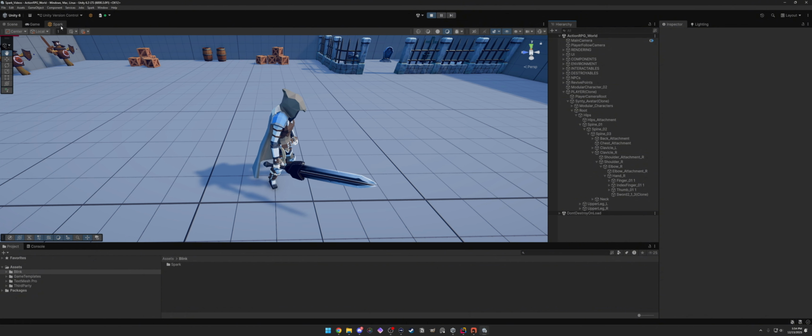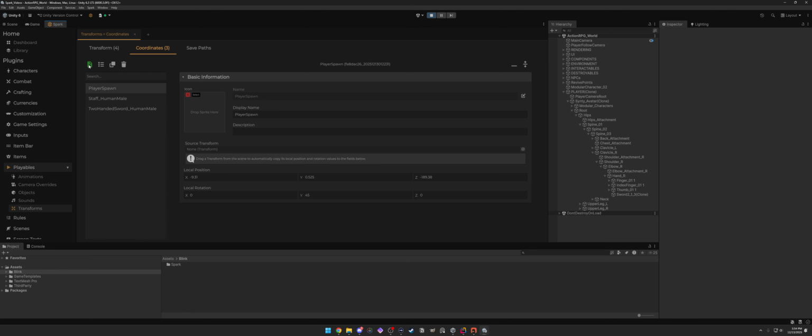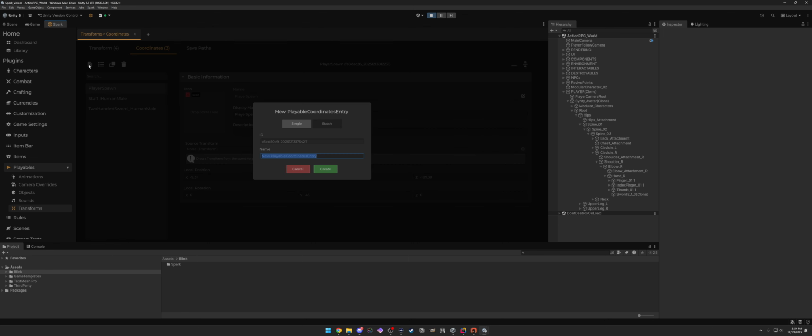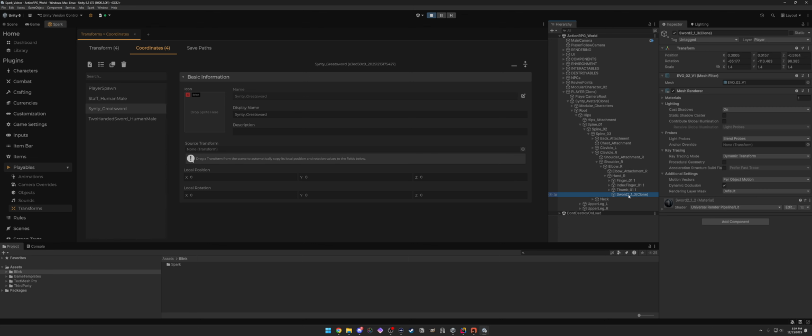To do so, you go under Spark, Playables, Transform, and Coordinates. And here you create a new one. You can call it whatever you want. In this case, it's going to be Cinti Greatsword. And here, all I'm gonna do is drag and drop this sword that we just changed the position of and drag it to the source transform here. And as you can see, it automatically sets all the values here.